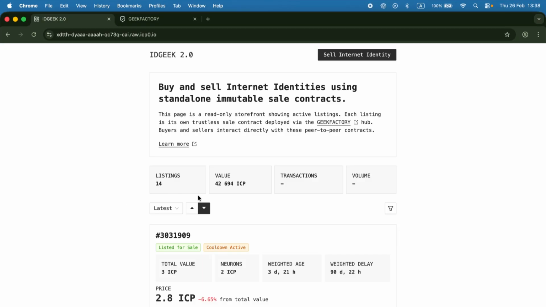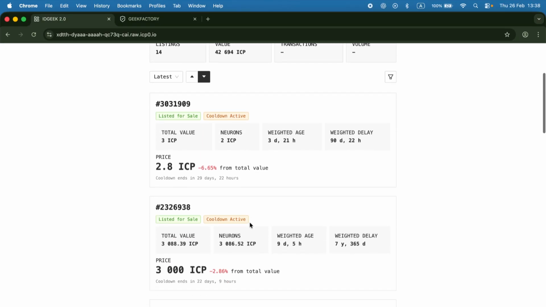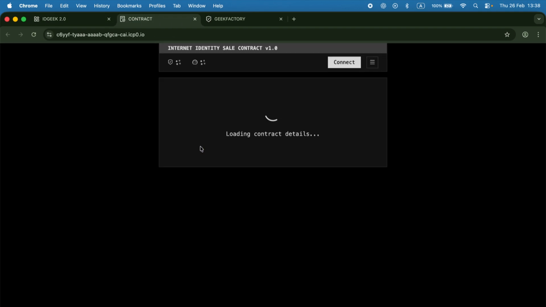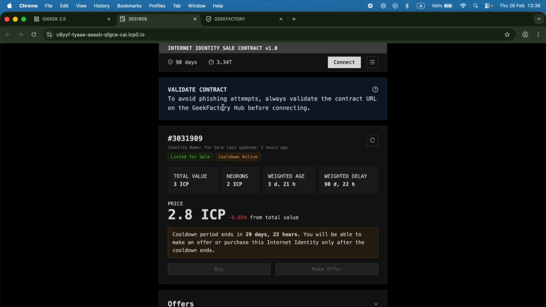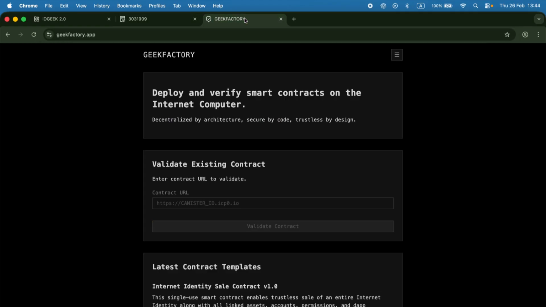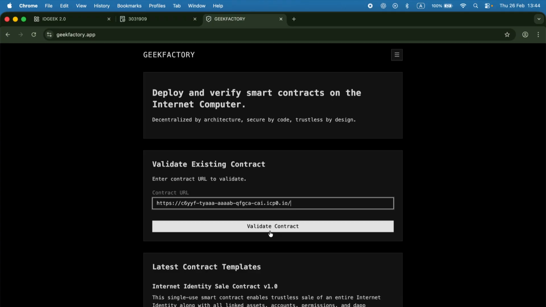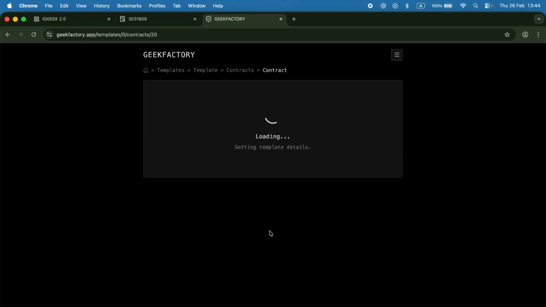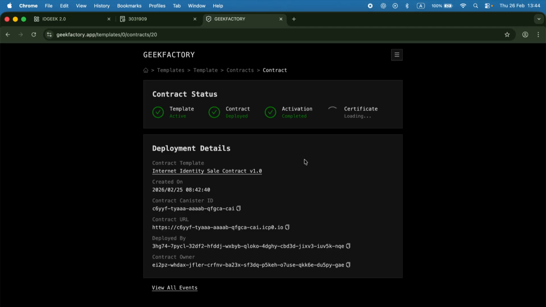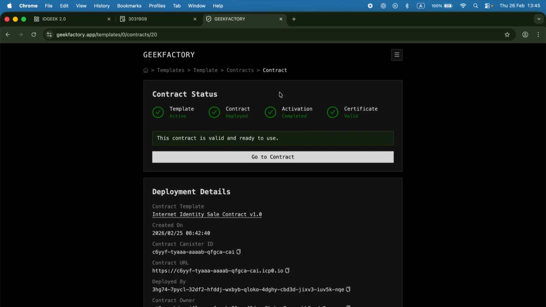If you find an internet identity you'd like to purchase, start by validating the contract. Copy the contract URL, open the GeekFactory hub, go to Validate Contract, paste the URL, and run the check. Validation confirms that the contract was deployed through the hub, that it's activated, and that its certificate is still valid. While the certificate is valid, the contract code does not allow adding external controllers to the canister.